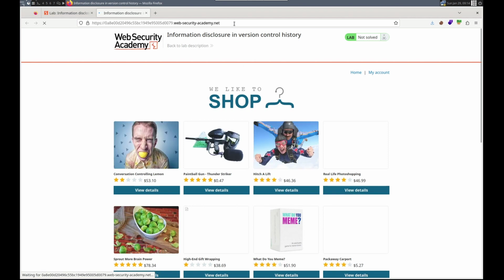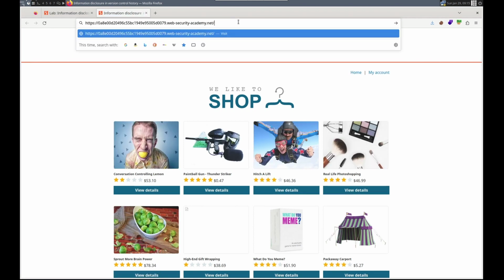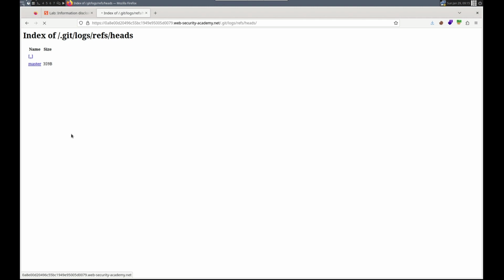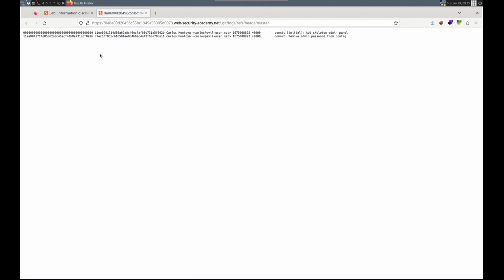So the most common version control is Git. And so what I expect is that we can go like that and see something, which we do. Sweet. So it's going to be difficult to go through all of these and actually extract a password.